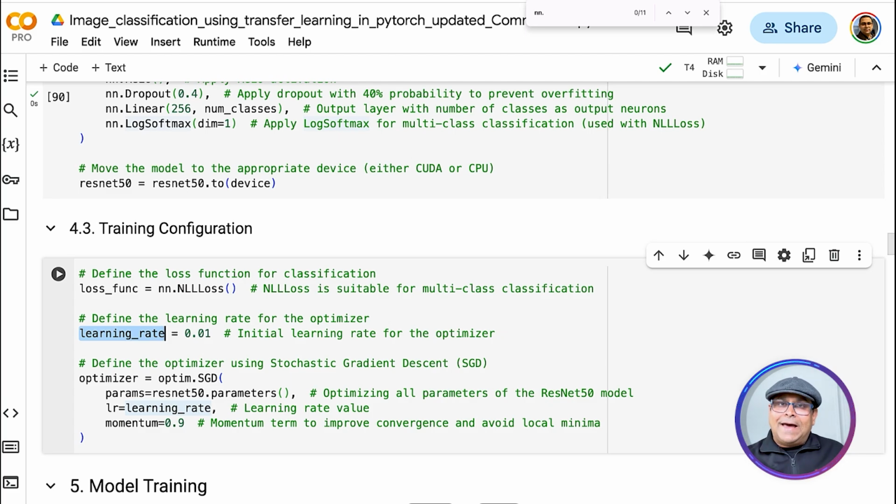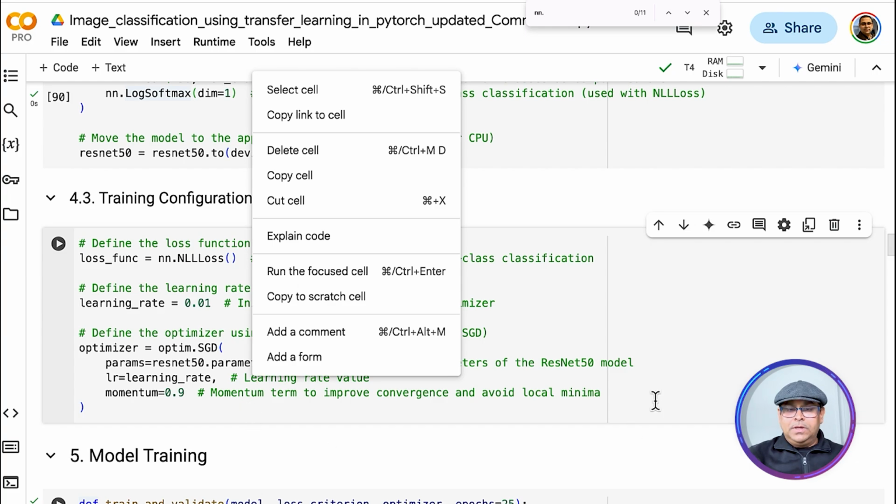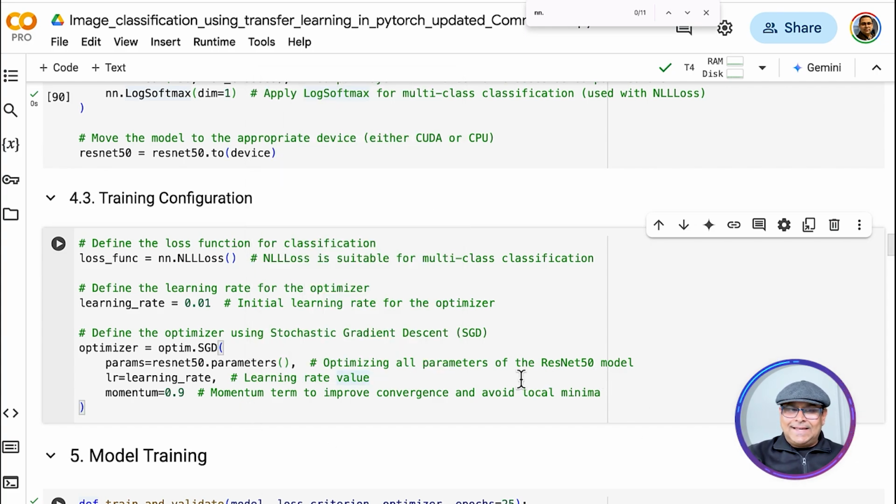Now, if it is too fast, then it may miss the local minima. Think about the bowl as the loss function, and if your learning rate is too fast, it is going to miss the minimum. So the learning rate has to be such that it is going to gradually settle down. But if you're seeing that your neural network is not learning fast, then you can try increasing the learning rate. We are going to use an optimizer called stochastic gradient descent.